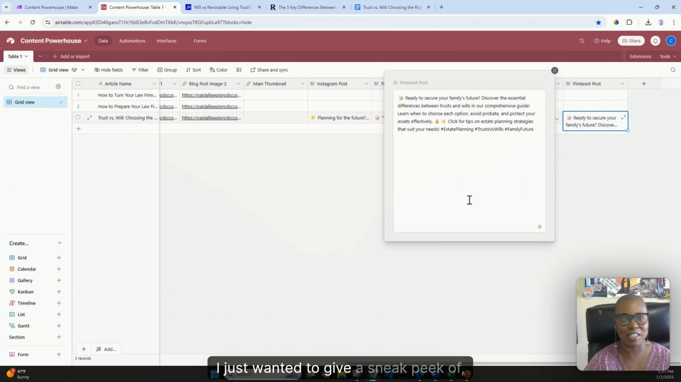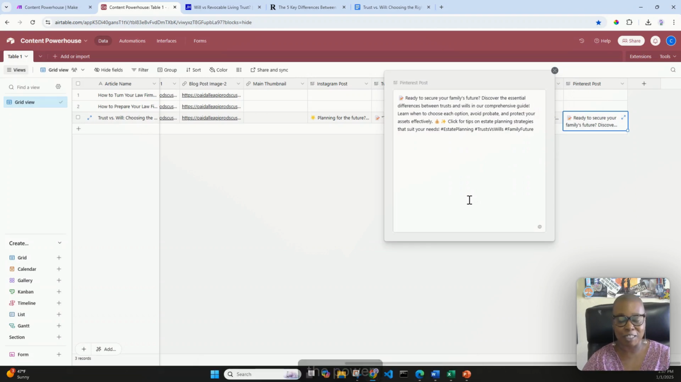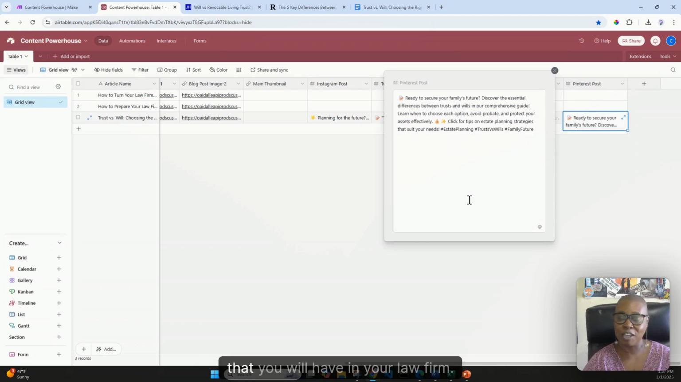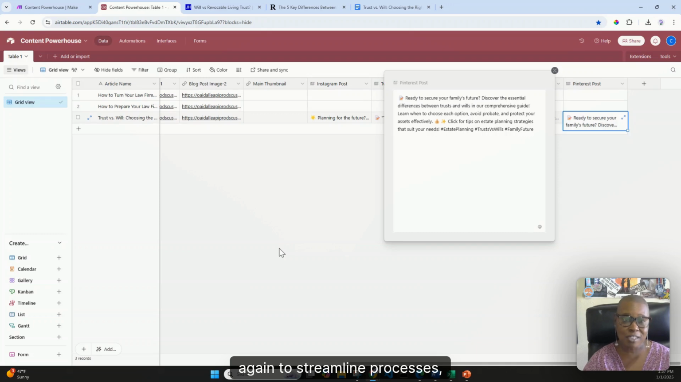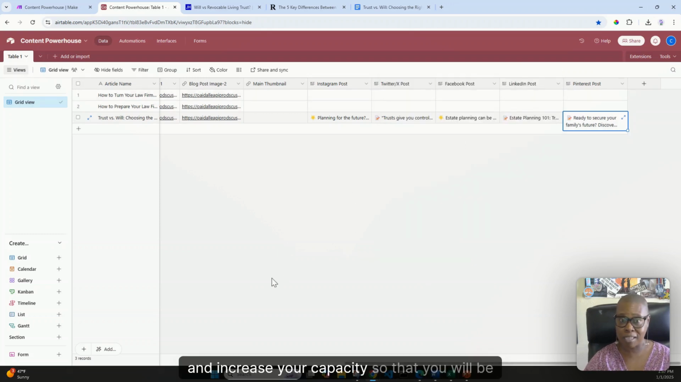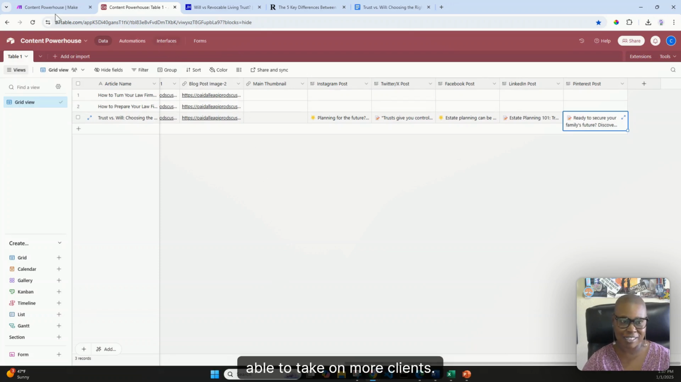And I am so excited. I just wanted to give a sneak peek of the power that you will have in your law firm. And I know this is marketing, but we will be talking about client intake, document management, how you can automate case management, again, to streamline processes, save you time and money, and increase your capacity so that you will be able to take on more clients.